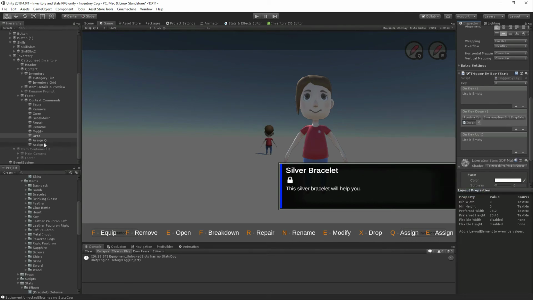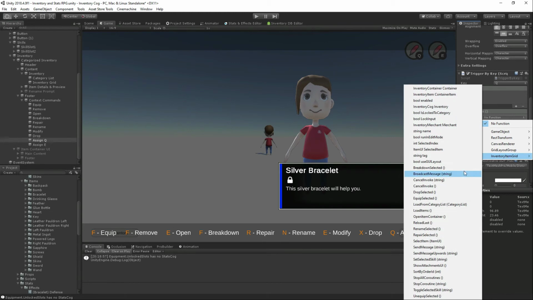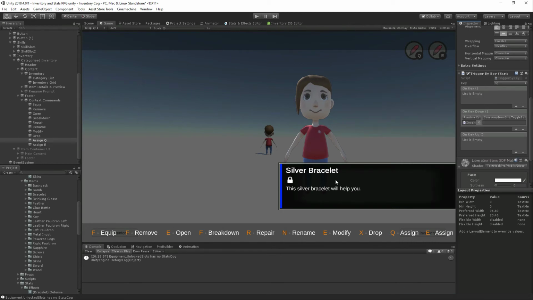Let's do drop selected. And then we're going to use, so we can do set selected skill, or we can do toggle selected skill. And we're going to do toggle on this. So the toggle is you press the Q key, it assigns it. If it's already assigned, it unassigns it.